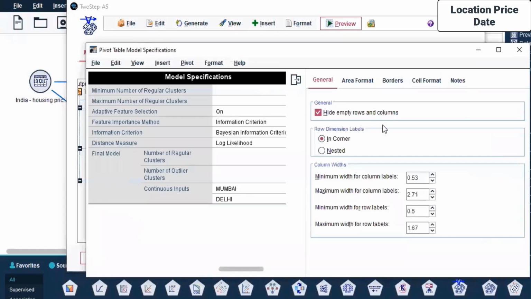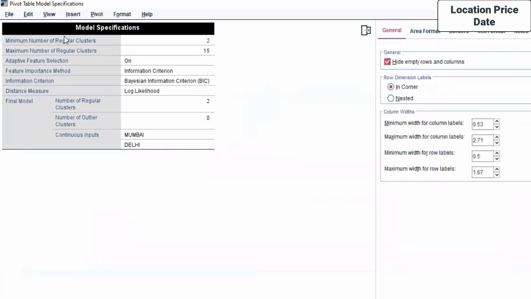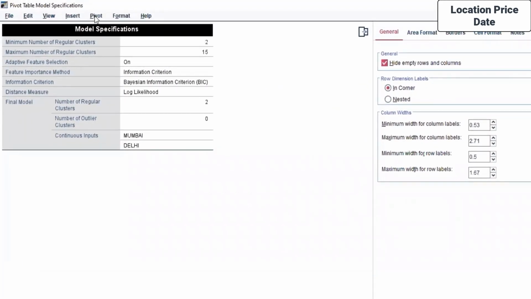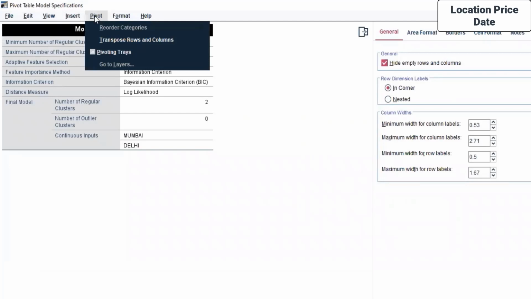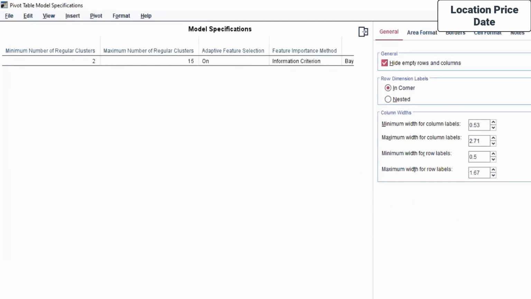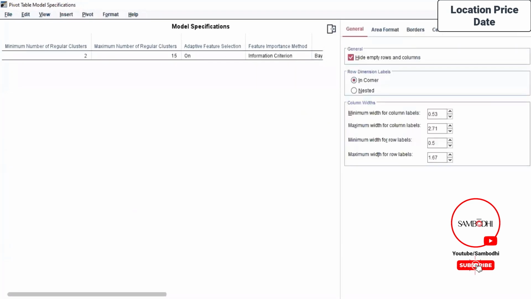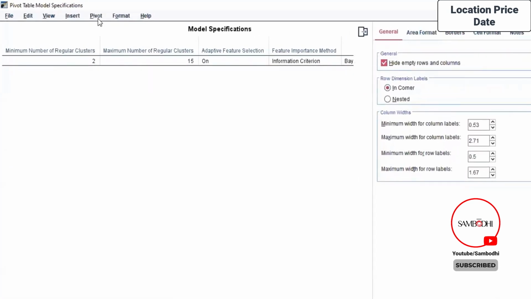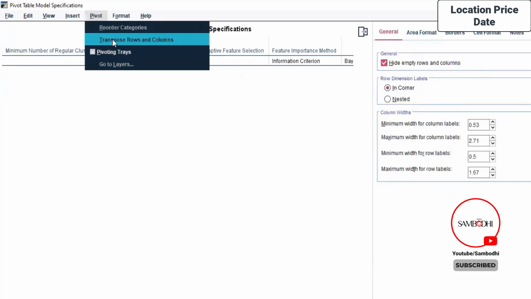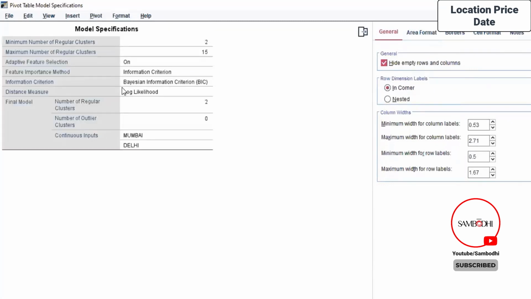So these are the different model specification options that are available over here. Now you can see the pivot table model specifications. Suppose I click on pivot, I can transpose rows and columns also. If I click on transpose rows and columns, you see this is how it changes. That window is now hiding the other one. And if I click again on pivot, transpose rows and columns, it will be arranged in this format.